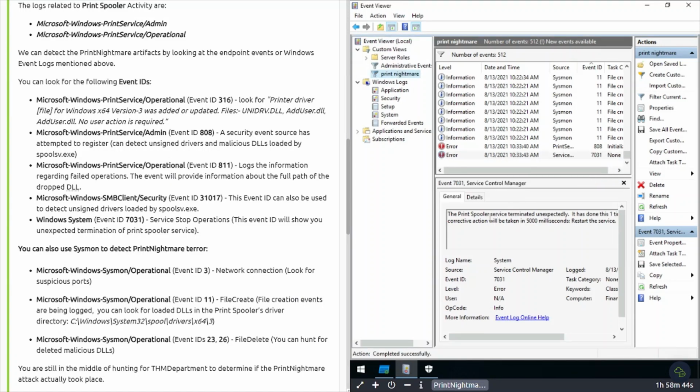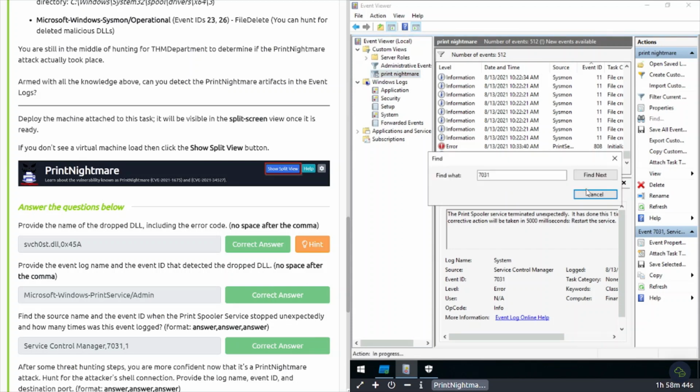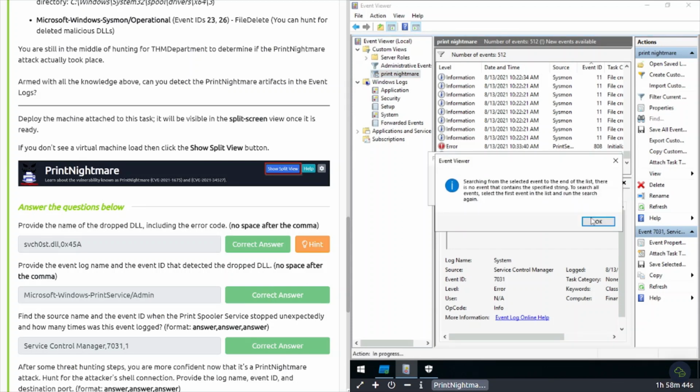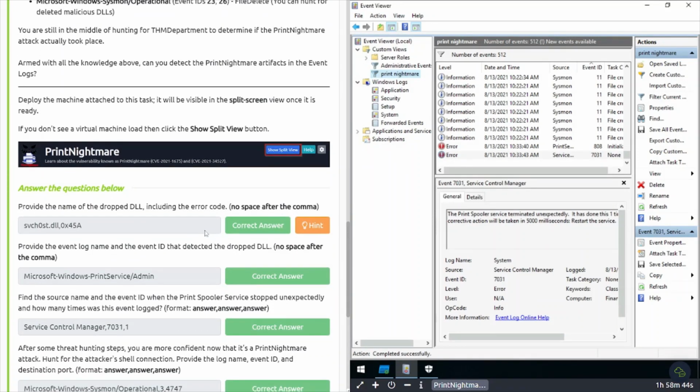All right, print spooler service terminated unexpectedly, and that's going to be the information you need there. And there's only one in here, as you can see. Also you can just next through it too, and it's just going to go back. Yeah, see, that's it. Now continue on to the next one here.